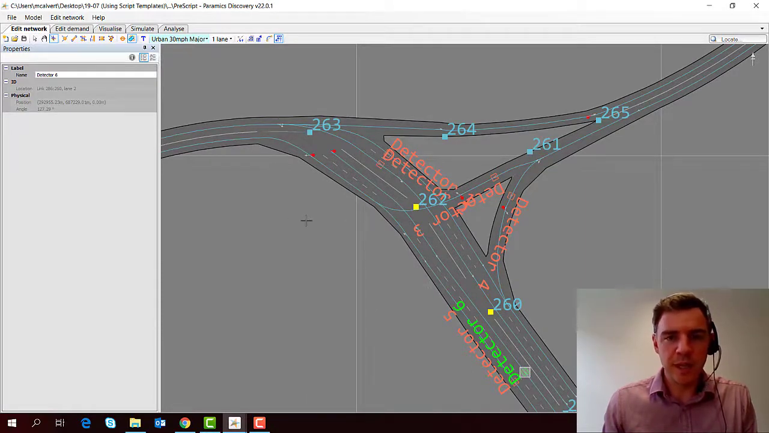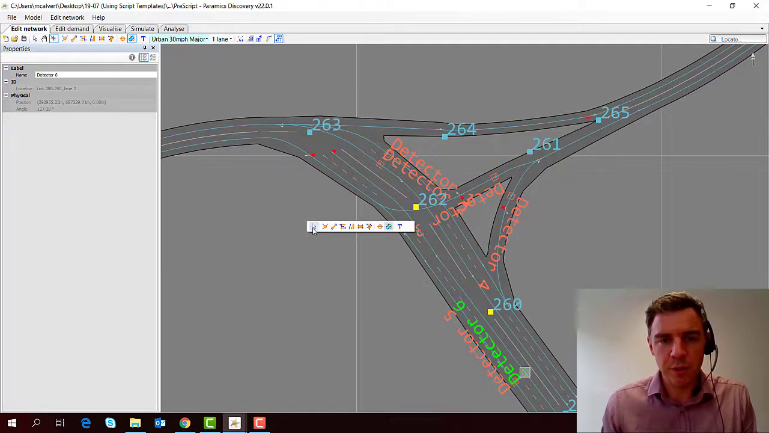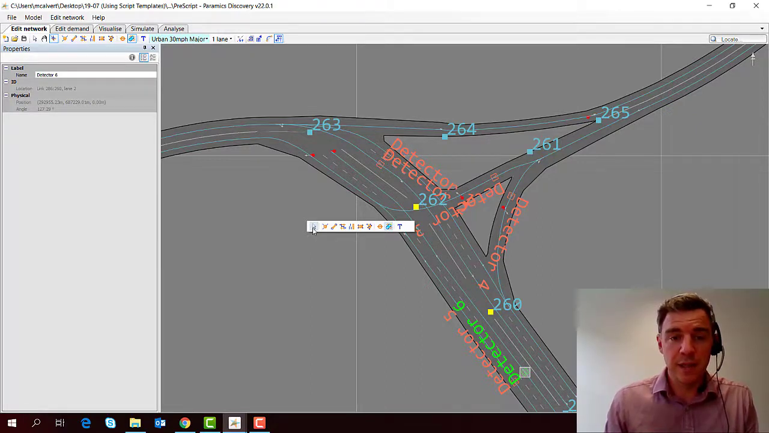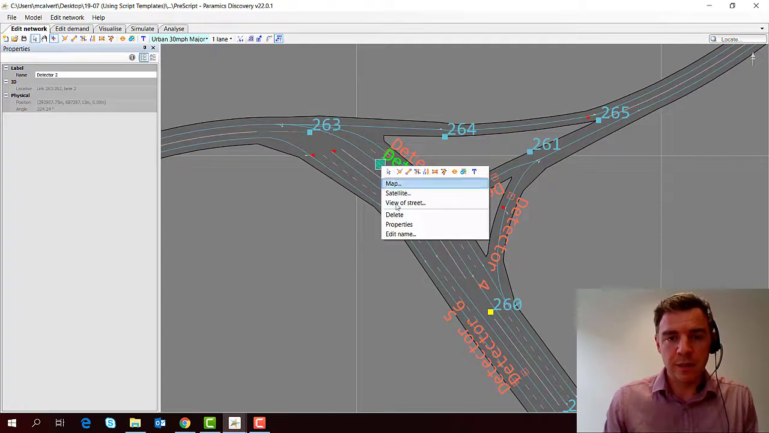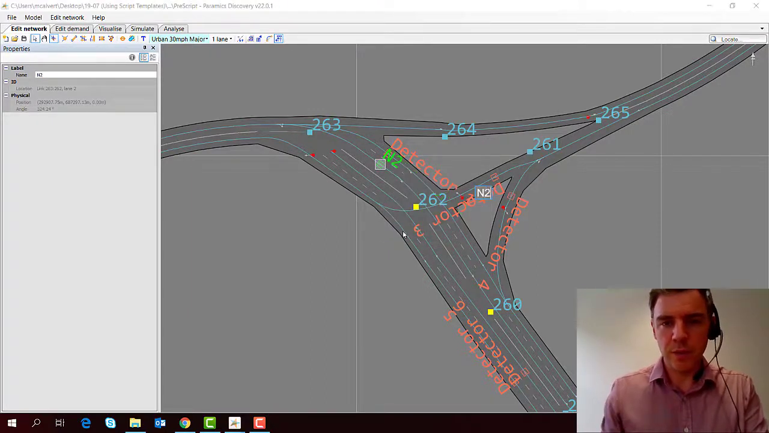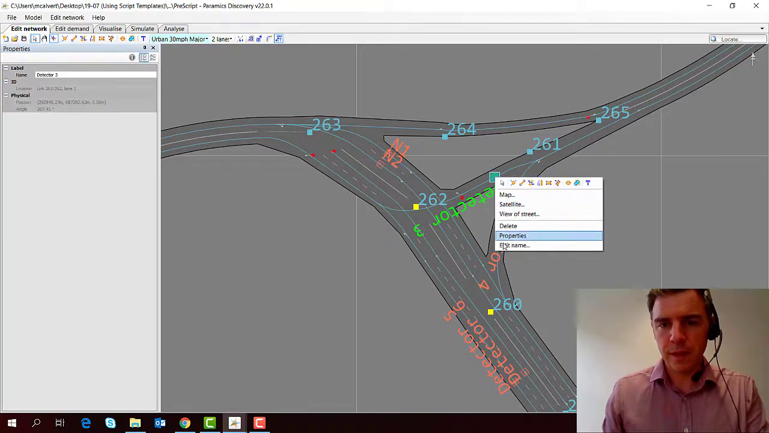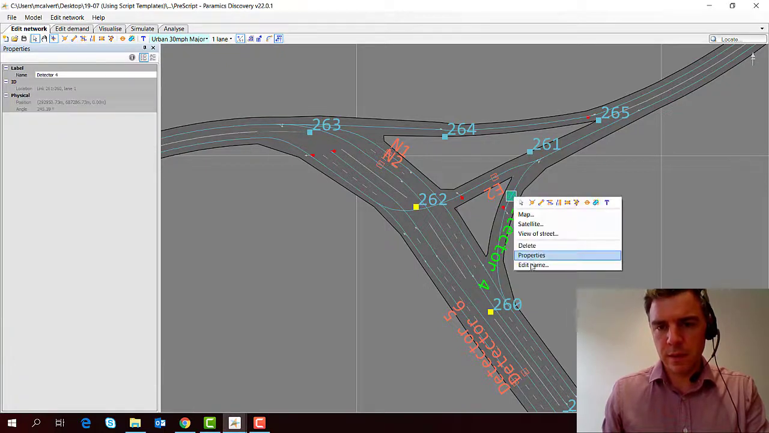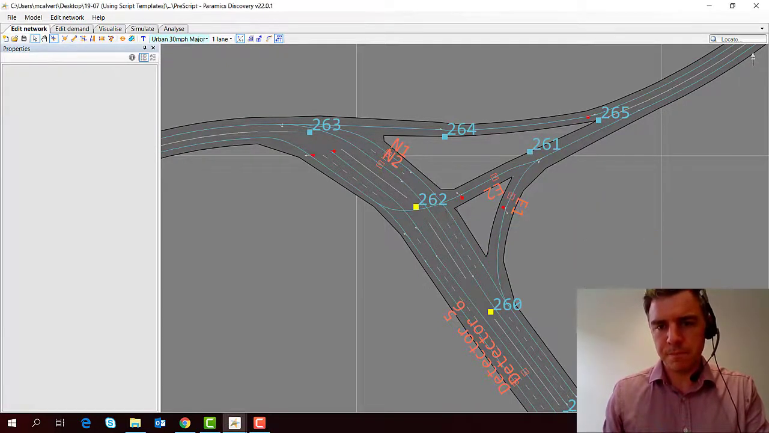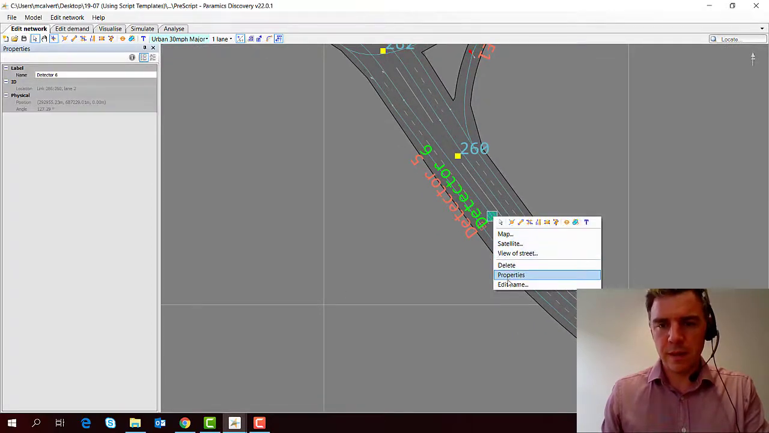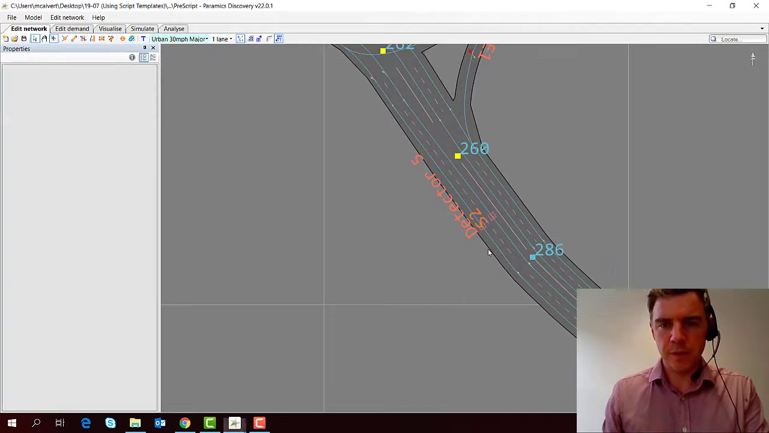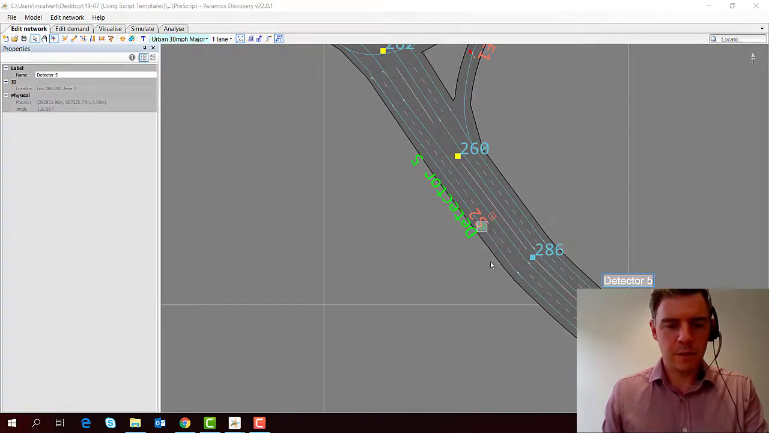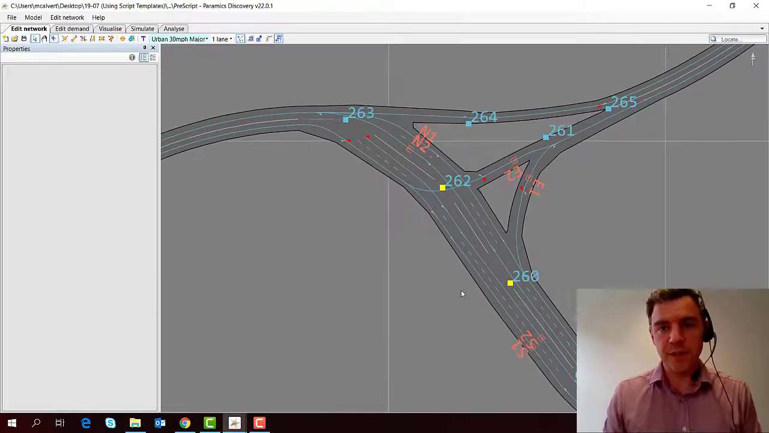Now once I've added those, I can edit them. So I'm going to go back to my select options tool, and I can do that on the right click, which is quite handy. And then I can edit name, so we could call that North 2, and we call that North 1. We call that East 2 and East 1. And this one's South 2 and South 1. So pretty straightforward to add our detectors onto the network.